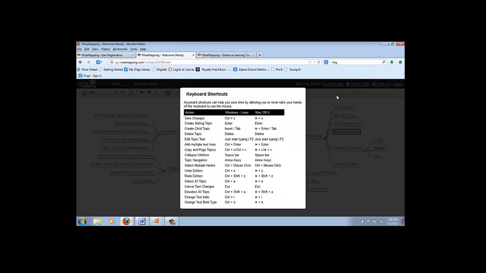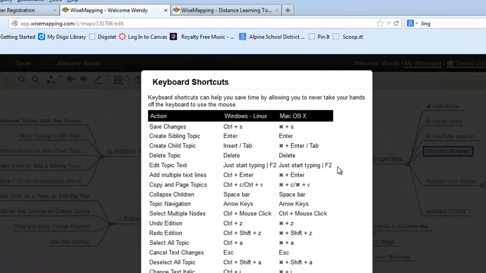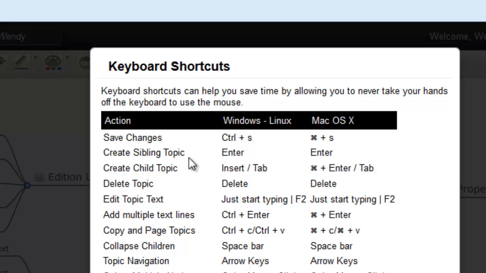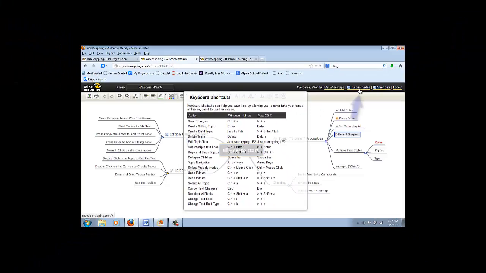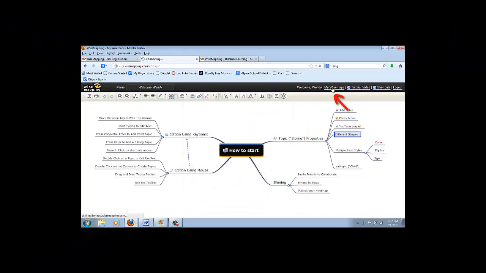If you click on that, it shows you a list of keyboard shortcuts that you can use while creating a Wise Map. You may want to check these out. Learning them will speed up the creation of your map. Most of these terms are familiar. However, there are two that I should explain. Create sibling topic is when you create a main idea to go with the topic of your mind map. Create child topic is where you create a subtopic to go with a main topic. To get rid of that, we'll just go back here, and next we'll go to My Wise Maps.